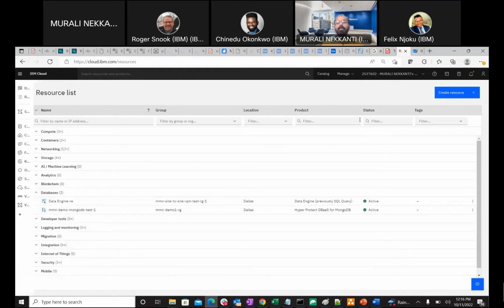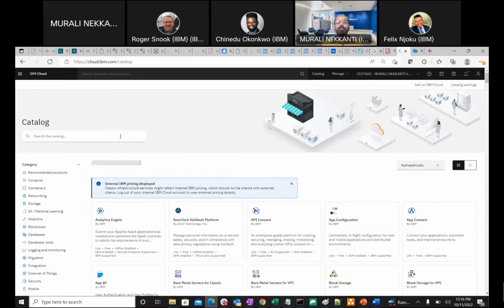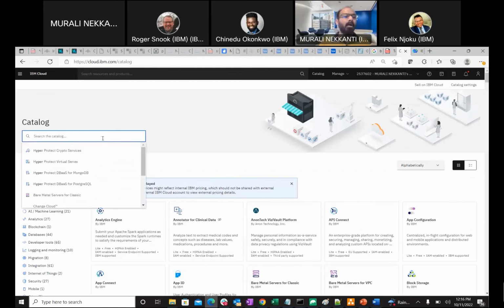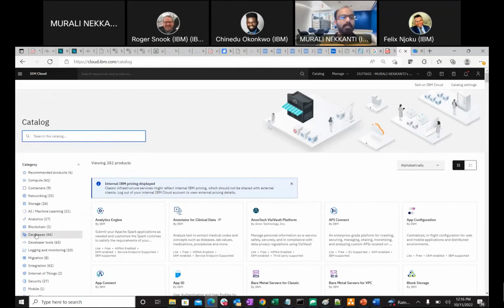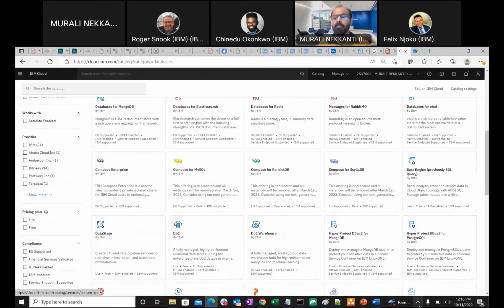When you come to the UI, let's use the catalog as an option and search for HyperProtect. Or you can use this databases menu. There are 40 plus databases here, and there are two different types of MongoDB: the DBaaS for MongoDB version, as well as HyperProtect MongoDB. We are only talking about HyperProtect DBaaS for MongoDB at this time.